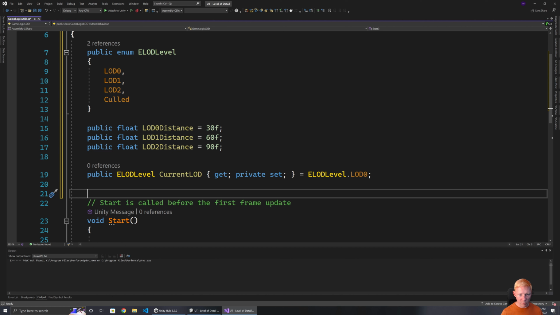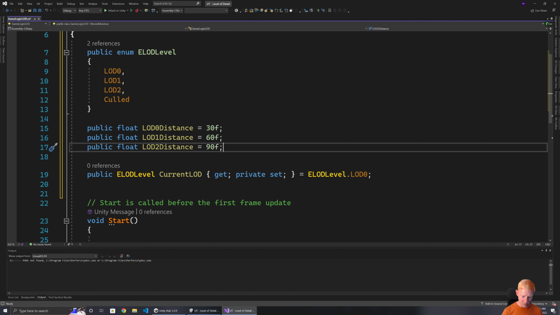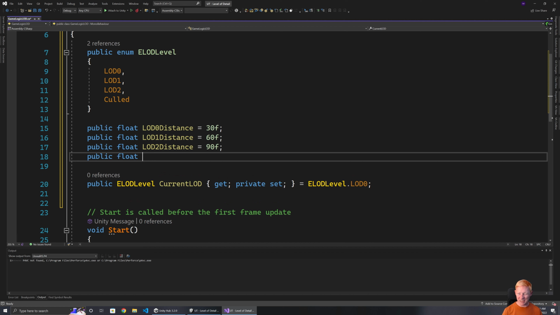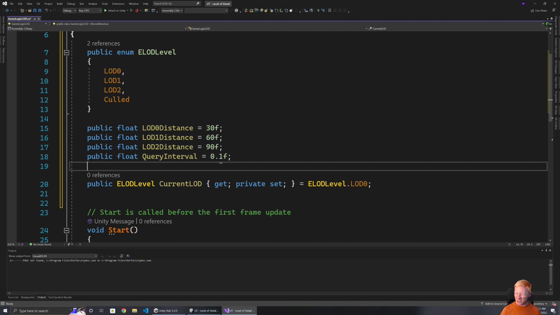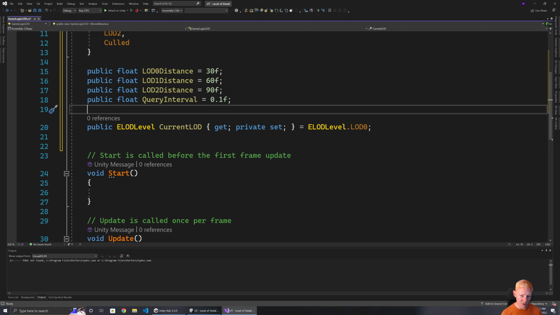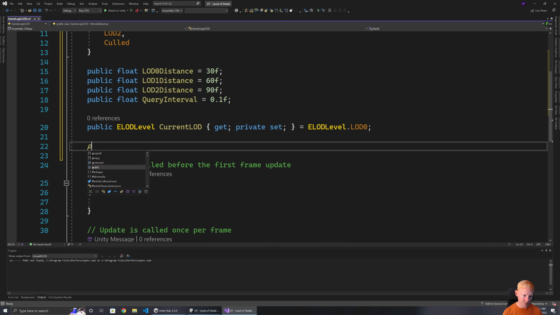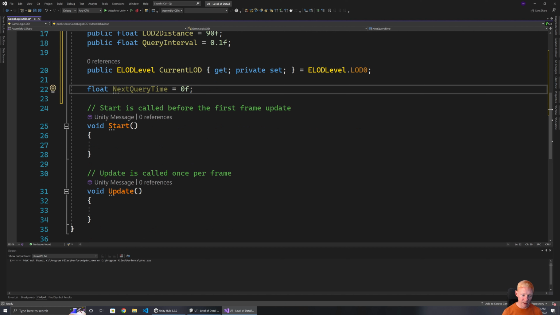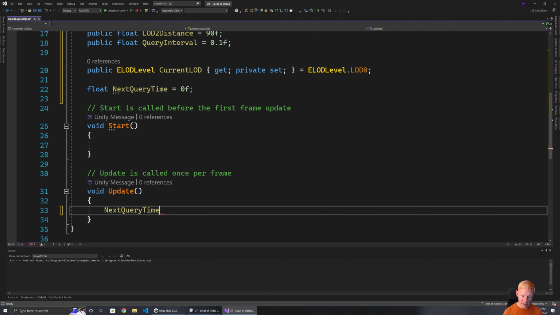And then we might want to have a query interval for this. I don't want to necessarily be checking this every frame. So we might say every 10th of a second. Gameplay logic, you don't tend to need to query this super rapidly, so I would generally not query it all the time. Then we're going to have a float, next query time, which is 0.